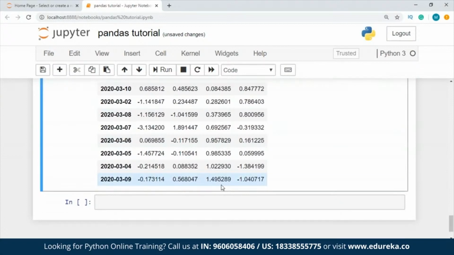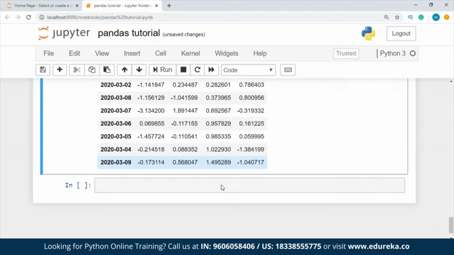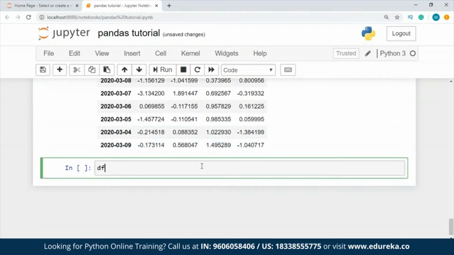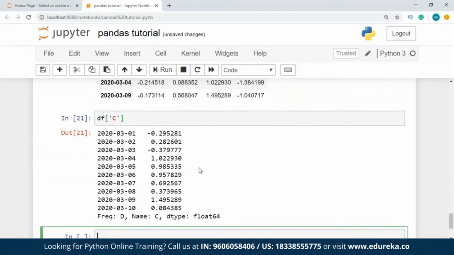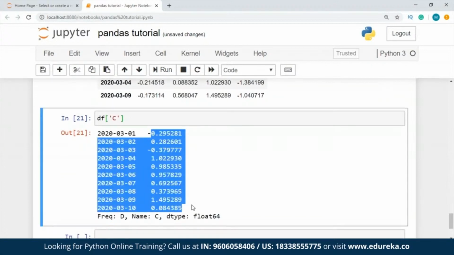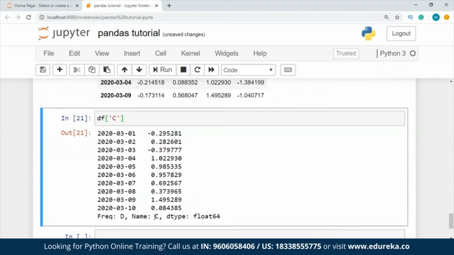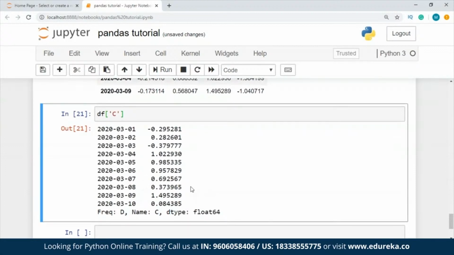And now that we know how we can actually look at our data, I'm going to tell you how you select particular values inside your data, guys. I'm going to show you how you select a single column from your data frame. So we'll write df. It's very simple, guys. To get the values using only a single column, you can write A or let's say C. So it's going to give all the values from C over here. It has also given you the frequency, the name, and the data type.